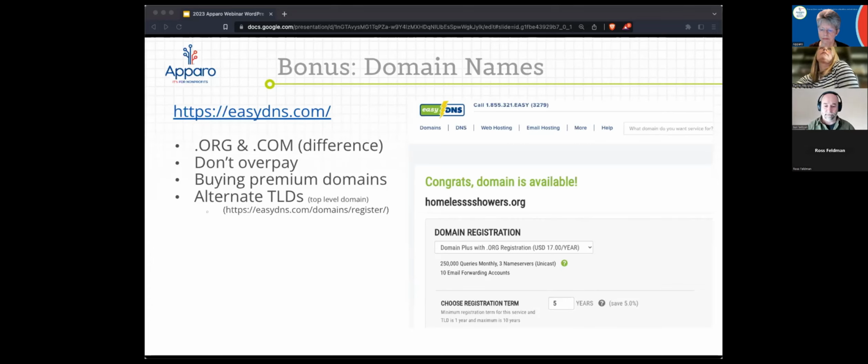Normally, I recommend for folks that are in startup mode, just getting their MVP off the ground with their nonprofit or their startup, go ahead and find that .com or that .org that's just right for you and stick to it. The second point is not to overpay.